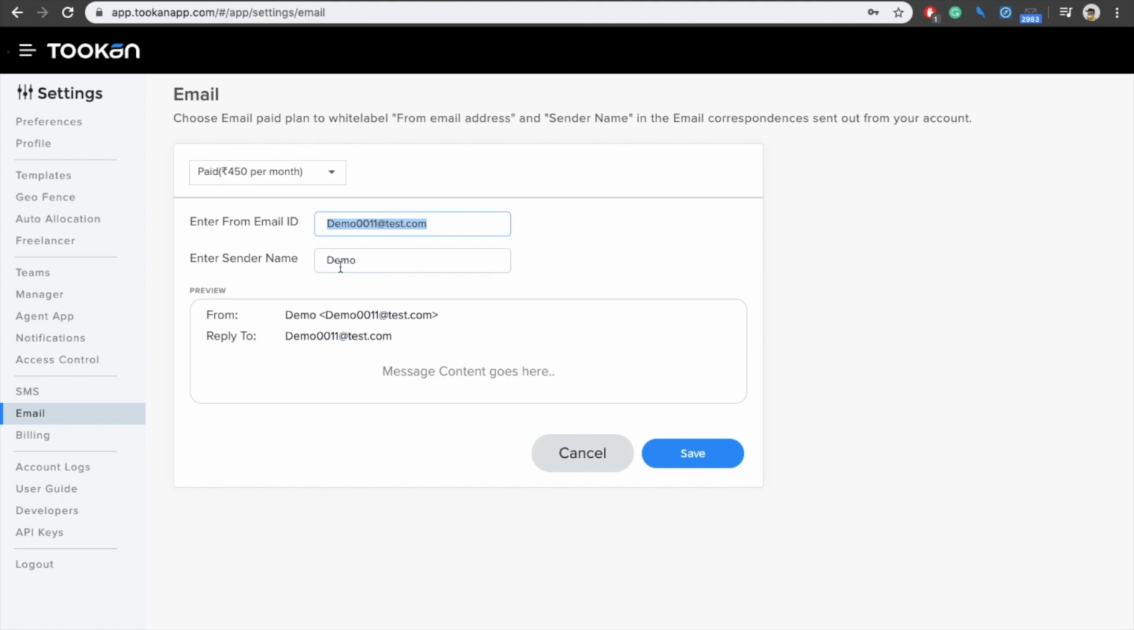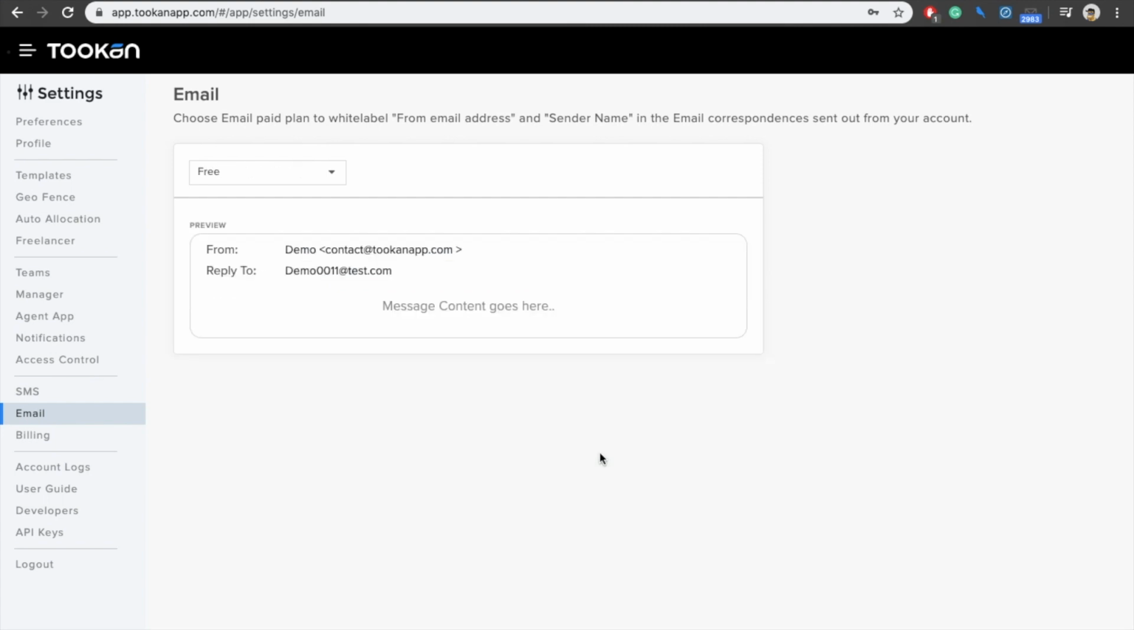You can change the sender name. It can be customer, and you can change the details. Once you click on save, we will get the notification and will do the email whitelisting. My team will go forward and do the email whitelisting for you.